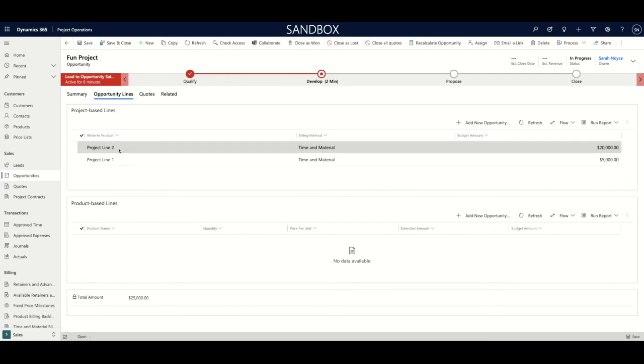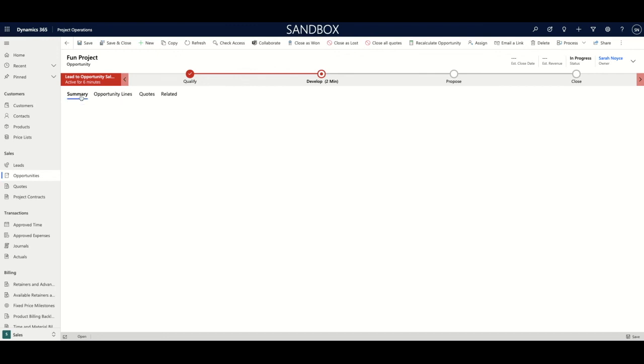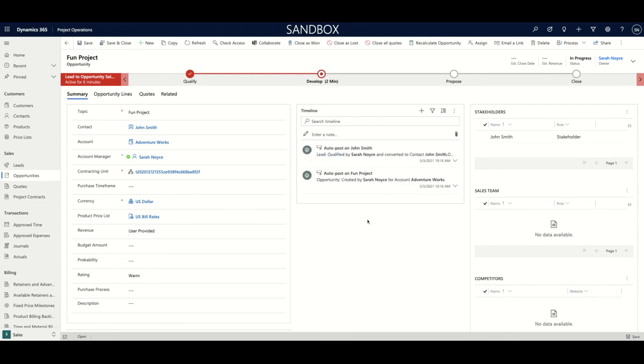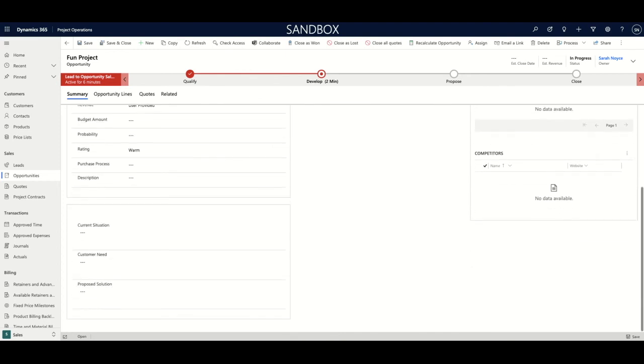And as you can see down here, we have this total amount as the sum of those. We can go back to the summary. And there are going to be new things visible on the summary that were not before. So as you can see, we have the stakeholder being John Smith, which is our contact. We have sales team, where you can add members of the sales team, as well as competitors. You can also enter more details about the current situation, the customer need, and the proposed solution.